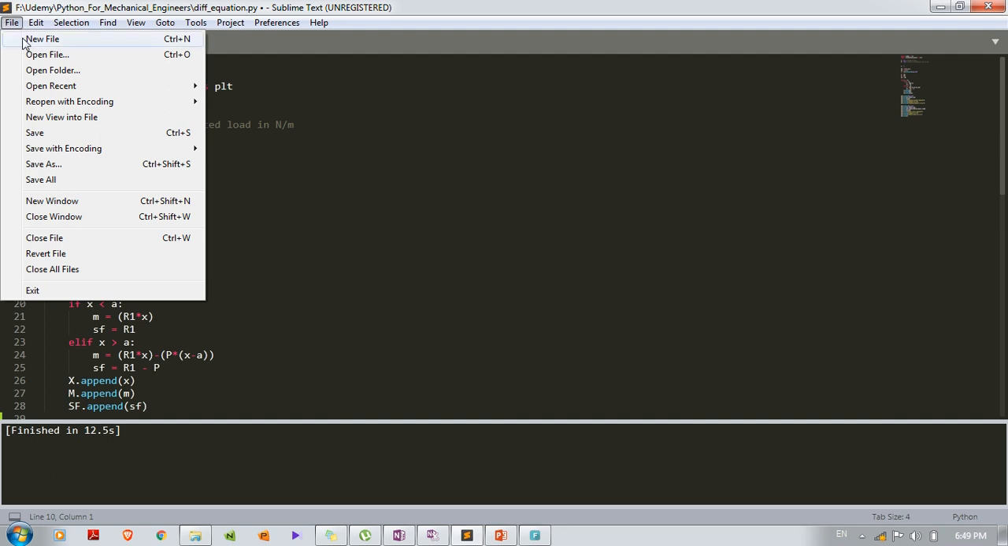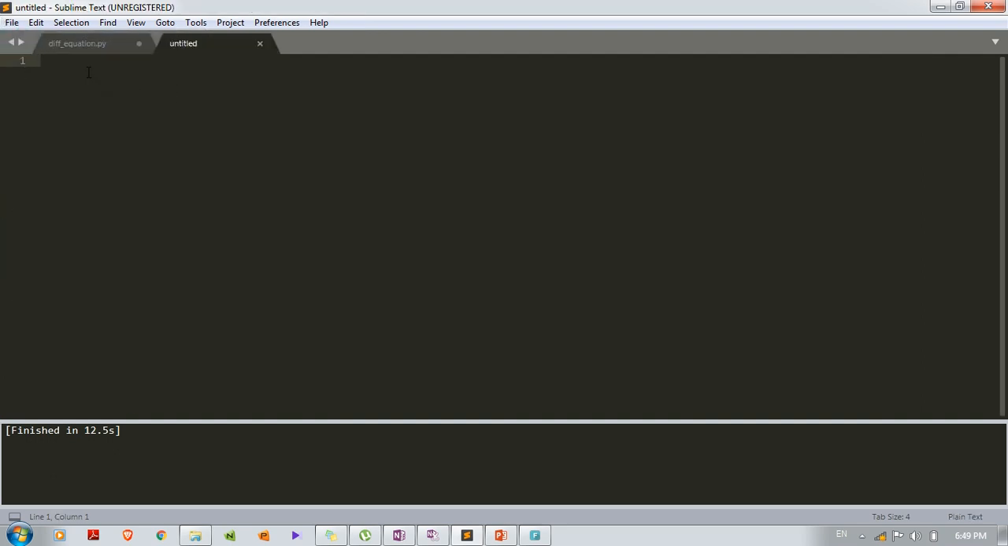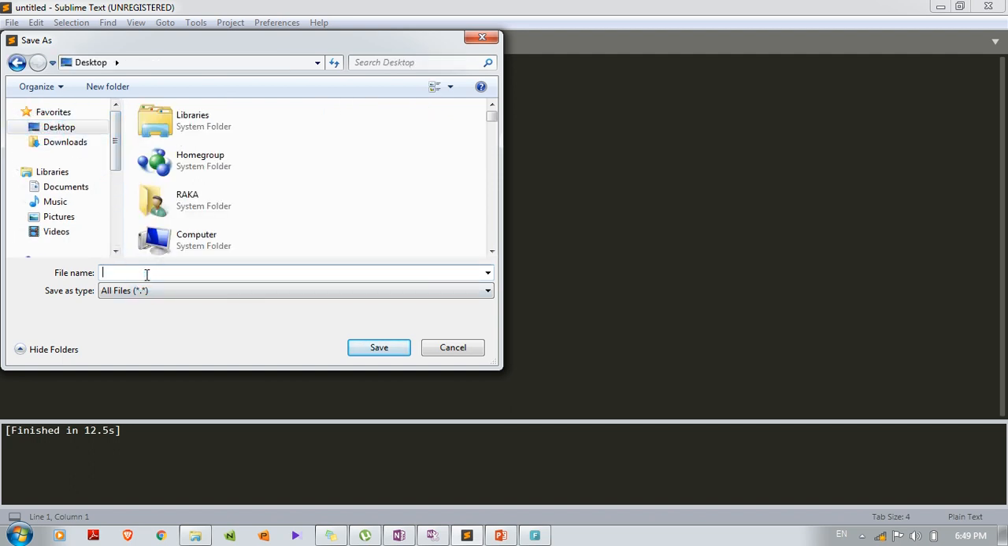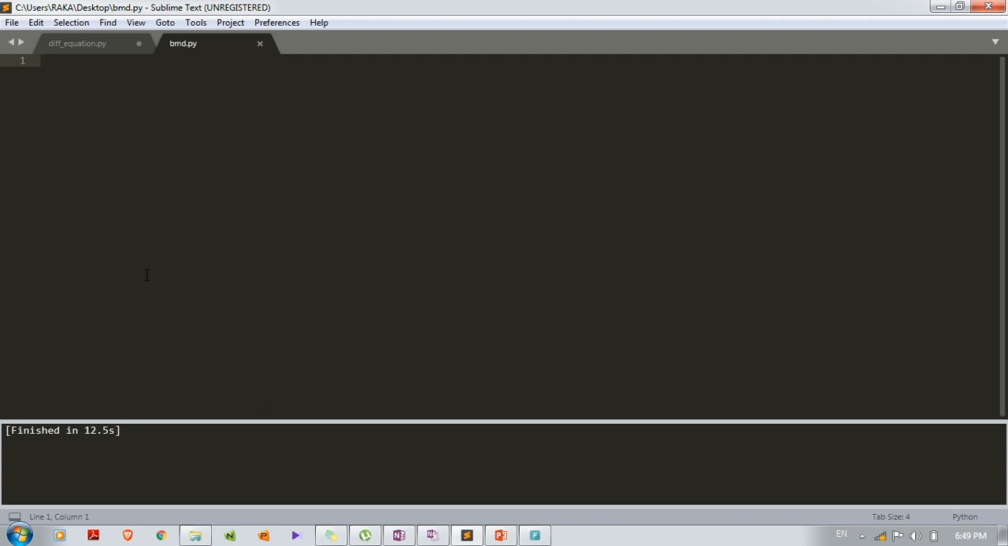So I will create file new. So first I will save it. Control S. So just choose your directory. I am choosing, let's say I will give the name bmd.py. You have to give the file extension .py, so it will consider it as a Python file.